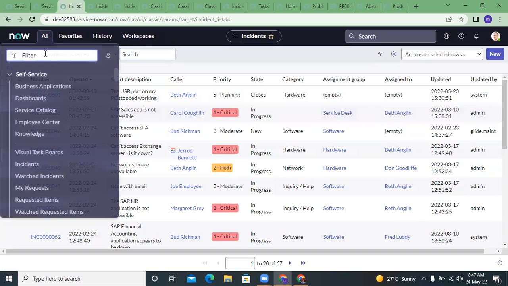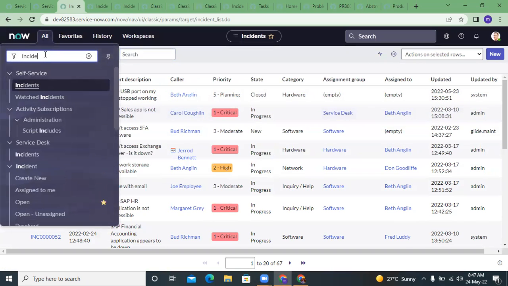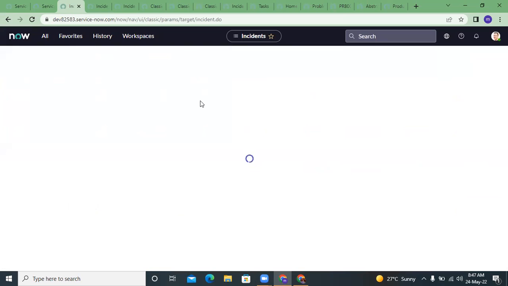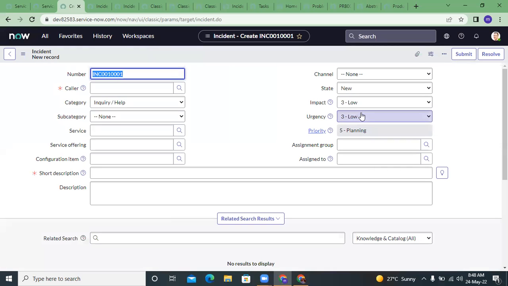And if you want to open a new record, then you can use incident.form. So I want to create a new incident directly from here, then you can use incident.form. So from here we can create a new record.